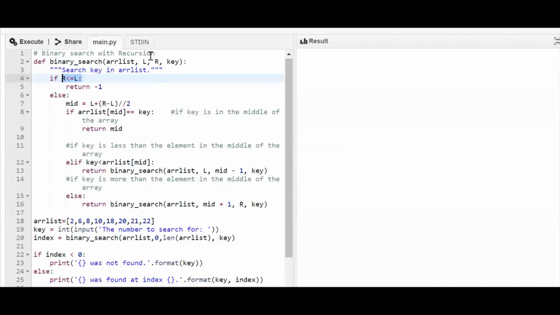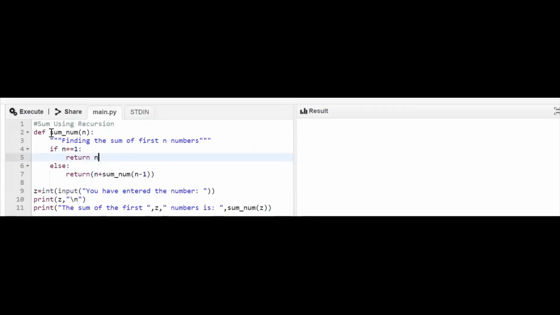In the example for binary search with recursion, we had a condition: if R is less than or equal to L, return -1. In this case, if the index of the largest number is less than or equal to L, it means that either the list is empty to begin with, or the key was searched in the entire list and it was not found. So this condition will return -1 and the search will stop. In case of sum_num, the function had one base condition where n equal to 1 stops the recursion and gives the output. So that was a little bit about recursion.